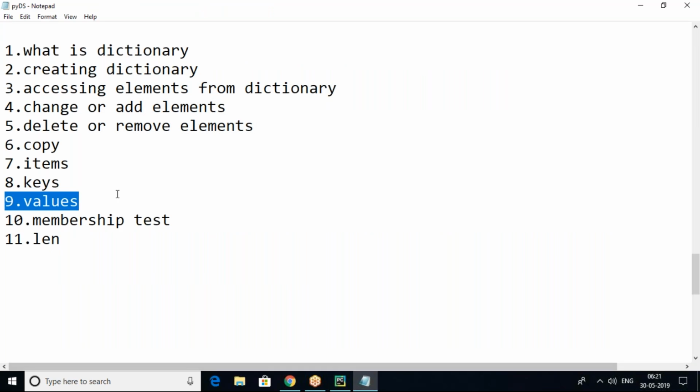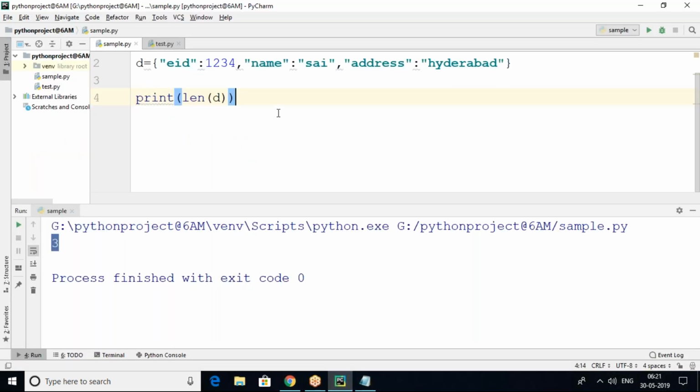Next, finally, membership test. We did membership test for many data types. That means we check whether our value is present in a data structure or not. That is called membership test. But the thing is, membership test in a dictionary is possible only for values, not for keys. Sorry, only for keys, not for values.